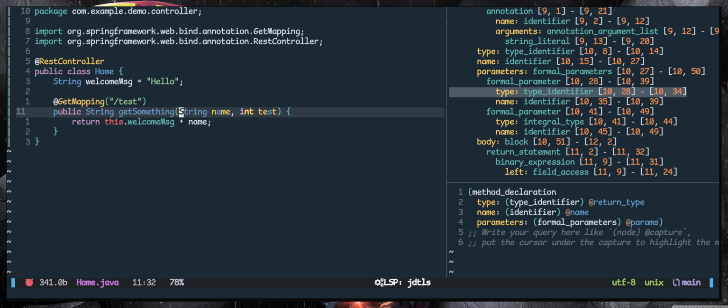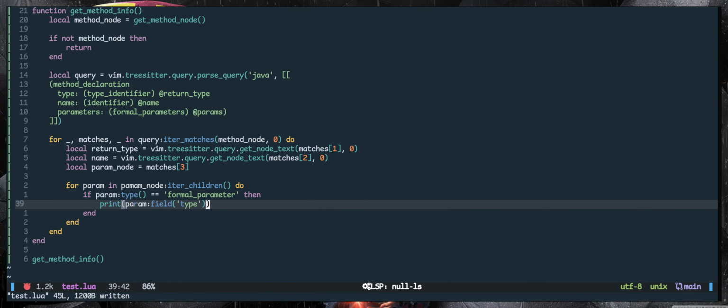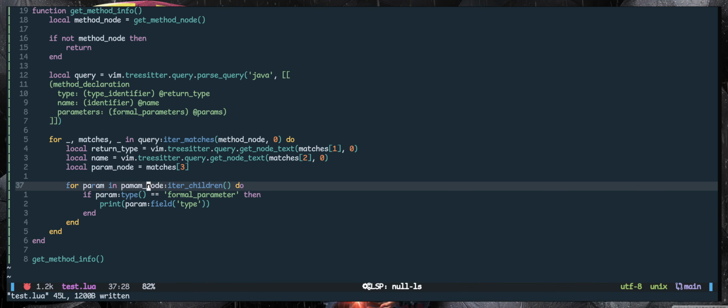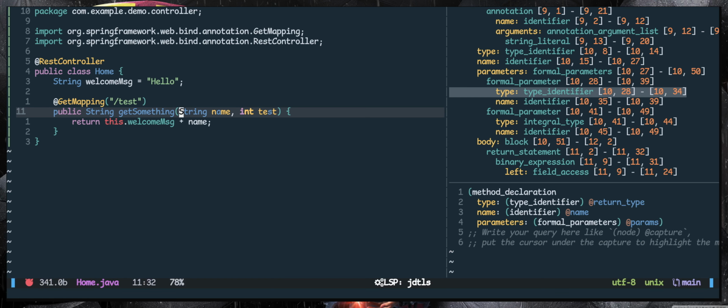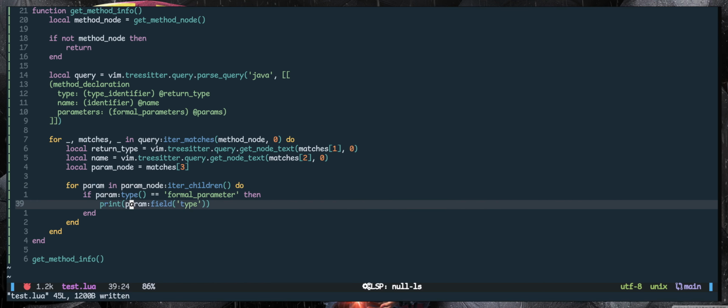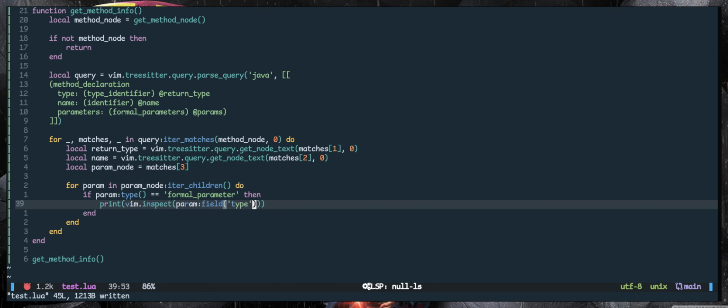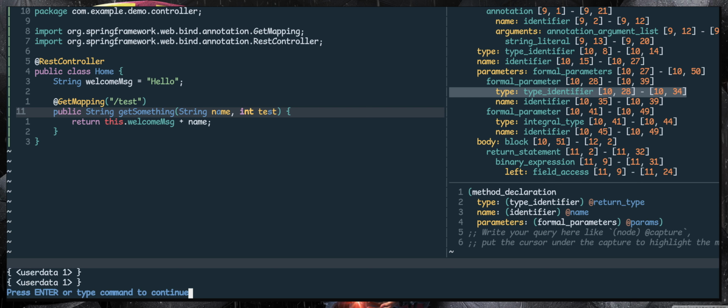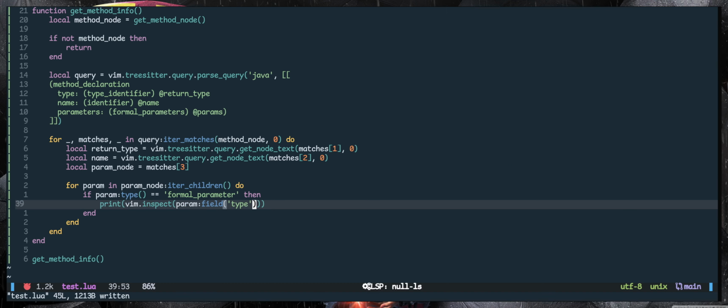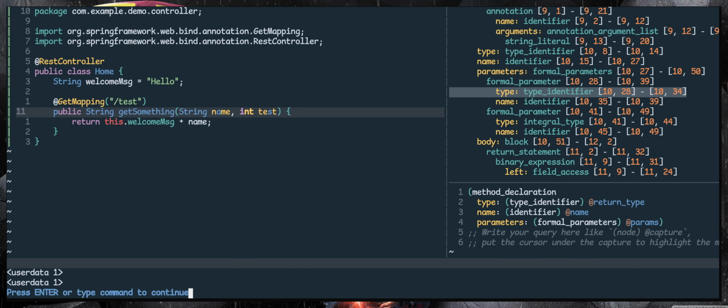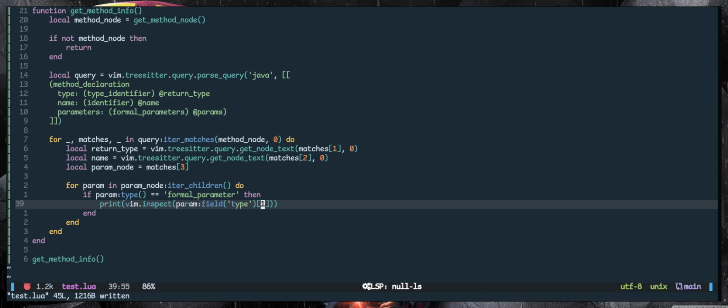Once again, I think I may have forgotten to. Okay, my bad. It should be param node, and let's run it once again. So this is going to be a table. Let's add vim inspect, run it again. Okay, it's returning me a table, and the first node is the node we want. So let me access the first element. So there you go, we have the type node.